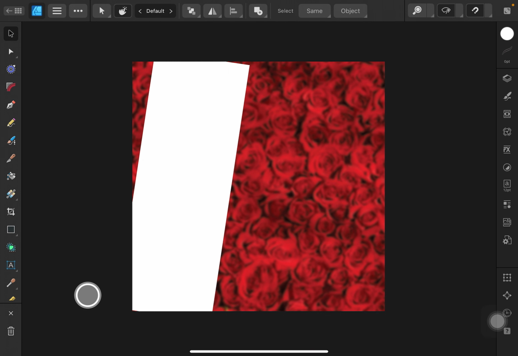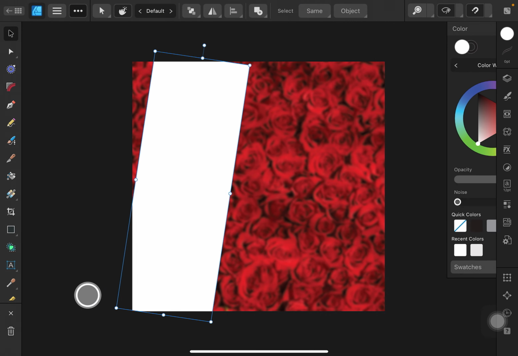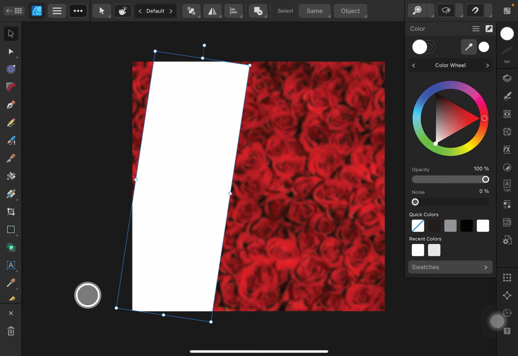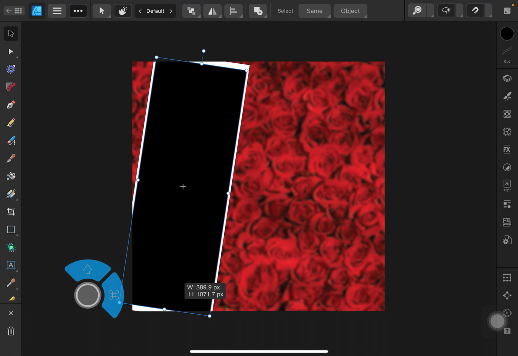Alright, so now I'm going to create the photo part of it. So we're going to go ahead and duplicate this white strip. I'm going up to the top menu and selecting duplicate. I'm going to change the color to black so you guys can see what I'm doing. Alright, so now I'm going to use this tool, this cursor right here on the screen. So I'm going to press the middle, press up, press the middle, press the right. And I'm going to decrease the size of that black rectangle.